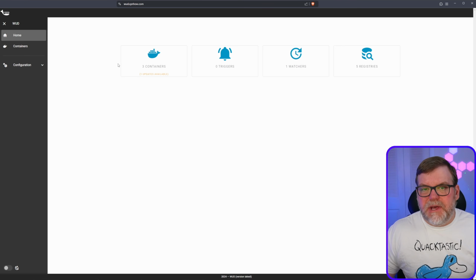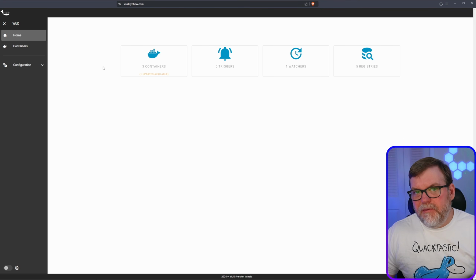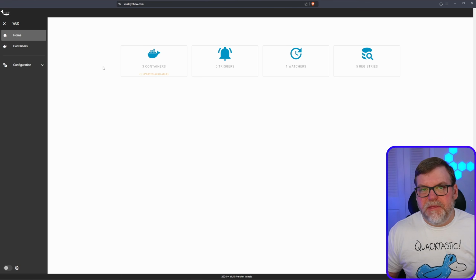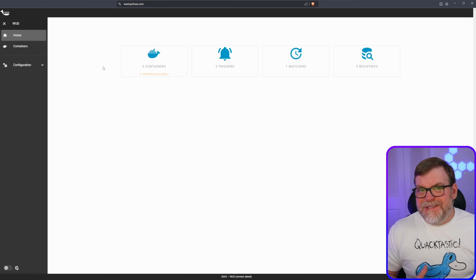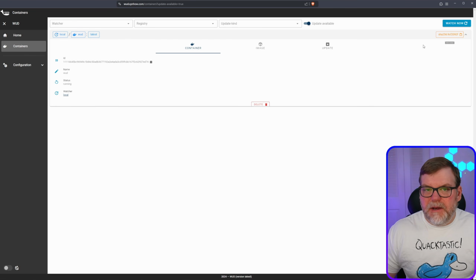So when you sign in, by default, there's no authentication. We will be covering that a little bit later on. We're going to be using Nginx Proxy Manager's authentication, but there is also some configuration you can do within What's Up Docker itself. When you come in here, it's going to tell you, hey, there's an update available. Awesome. So we click on that and we can see the update information.